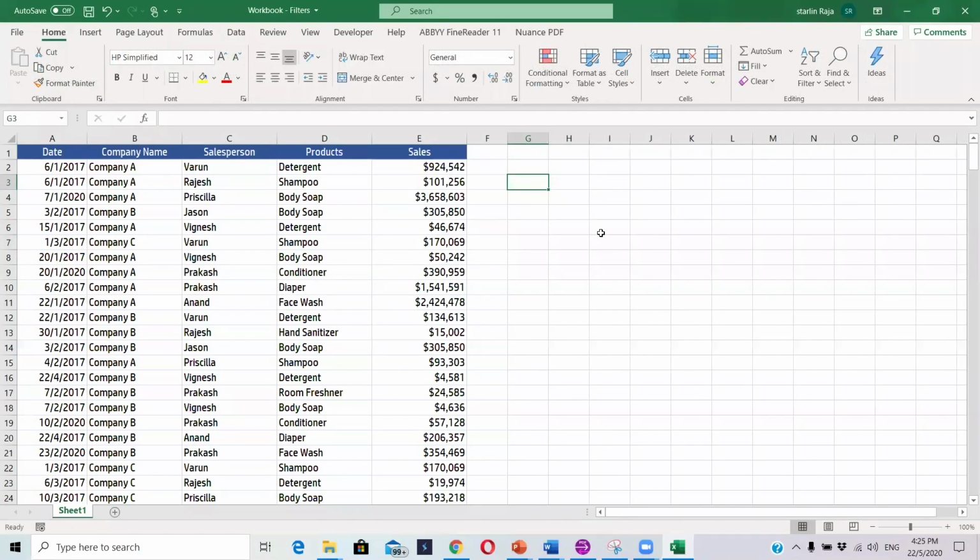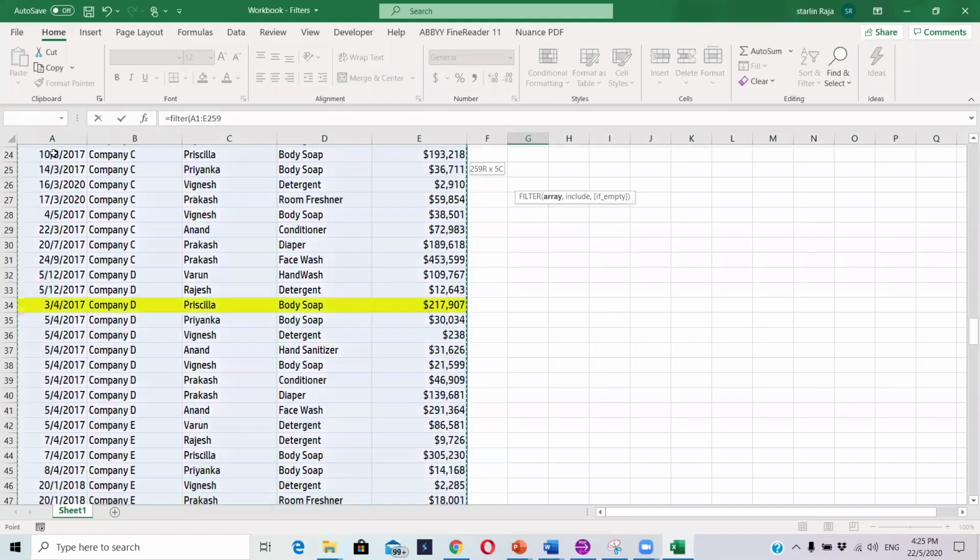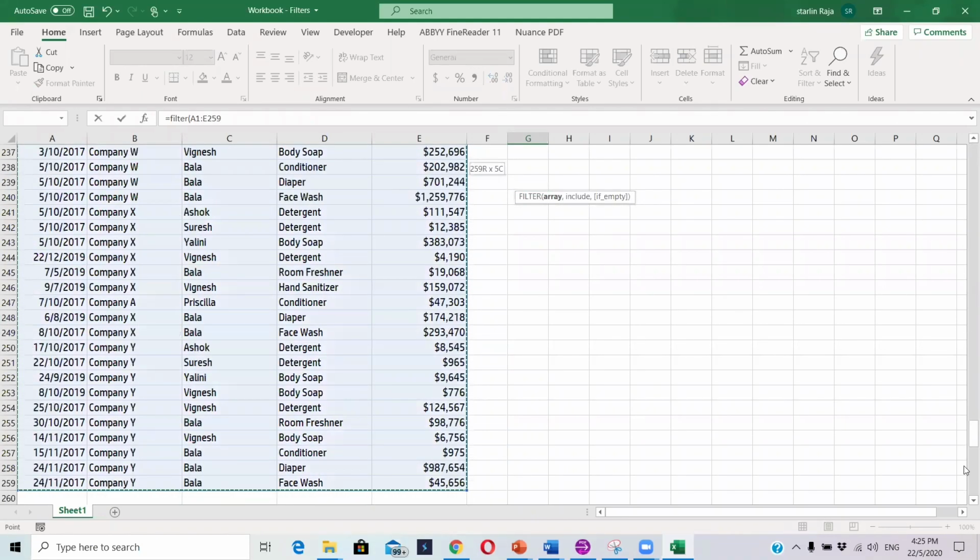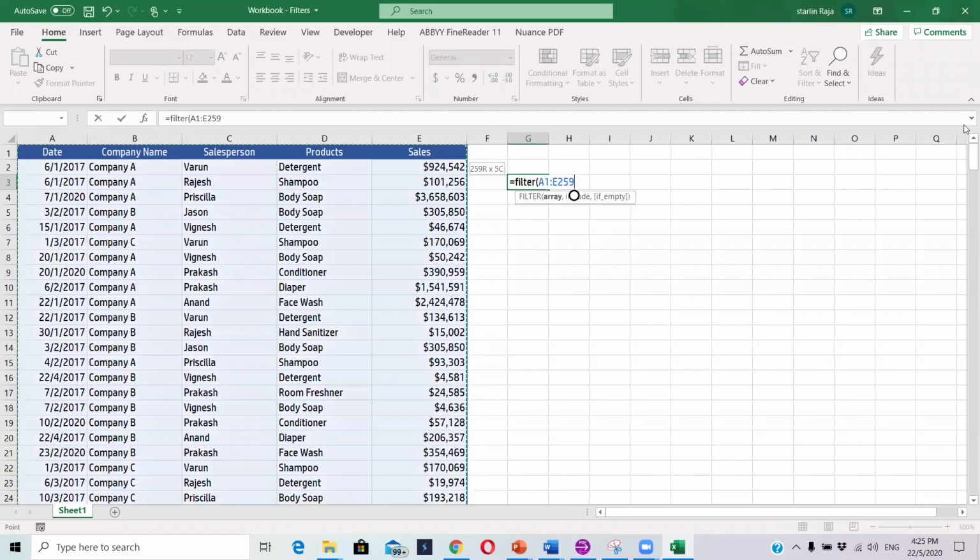Now let's see how to create formulas for filters. The formula is equal to FILTER, open bracket. It's asking us to choose the array, which is the list of data that we want to filter. So I'm going to press Control Shift, left arrow, and then down arrow, which helps me select the whole range. Let me go up to see the formula. And then comma. It is asking me to include.